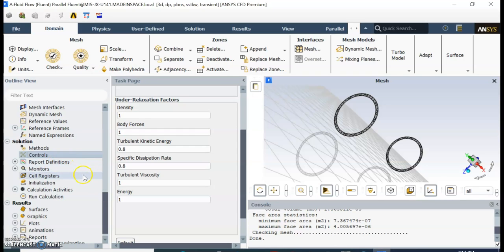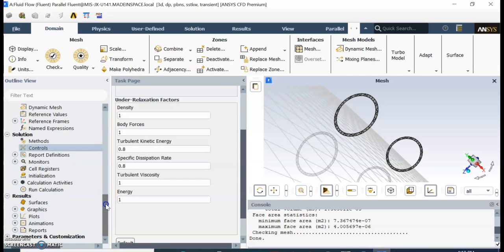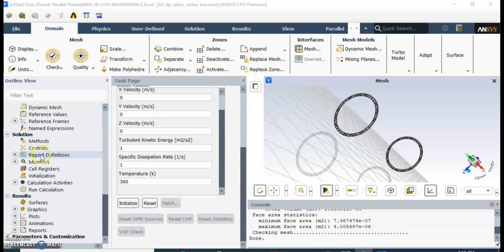Report definition depends on what you want to get out of it. Usually you need to report the temperature of something in the simulation, which I'm going to skip, and you hopefully know it. If you don't, you can watch other videos.